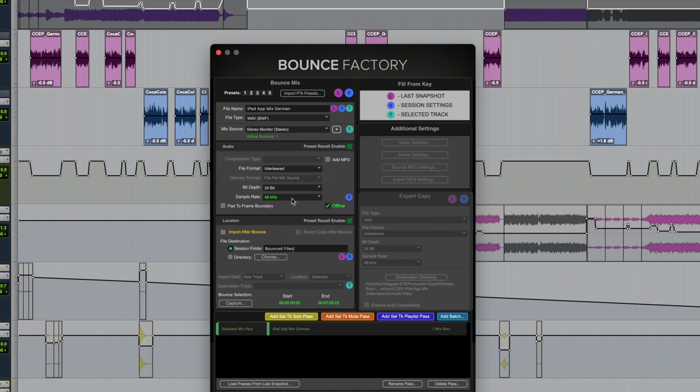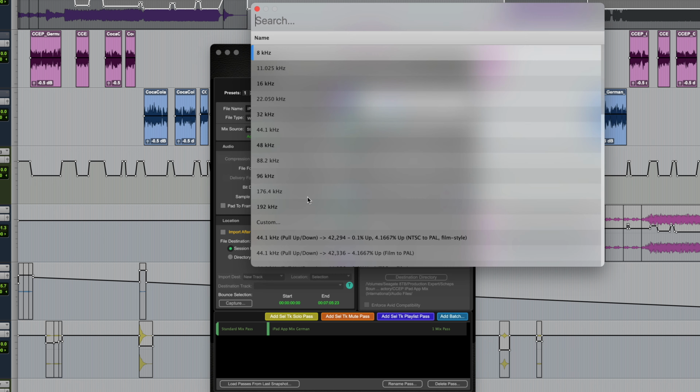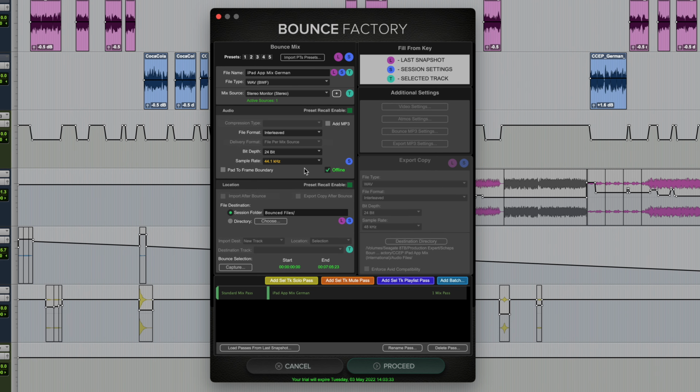If you wanted to, of course, you could sample rate convert it. You'll notice this session is a native 48 kHz mix. If I were to choose any other sample rate, for example, 44.1, notice how it's gone from green into orange. That indicates that you're not bouncing at the native sample rate, and if you do that, certain things such as import after bounce will be disabled. So let's just take a look at exactly what this is.